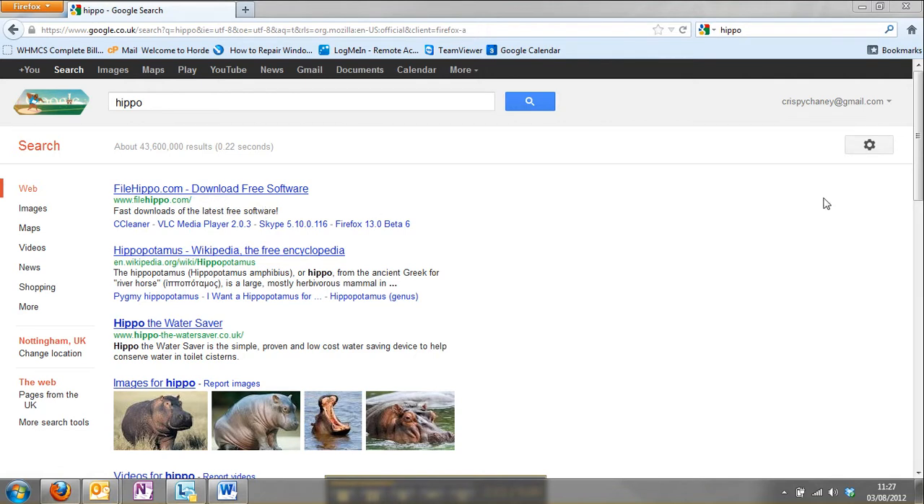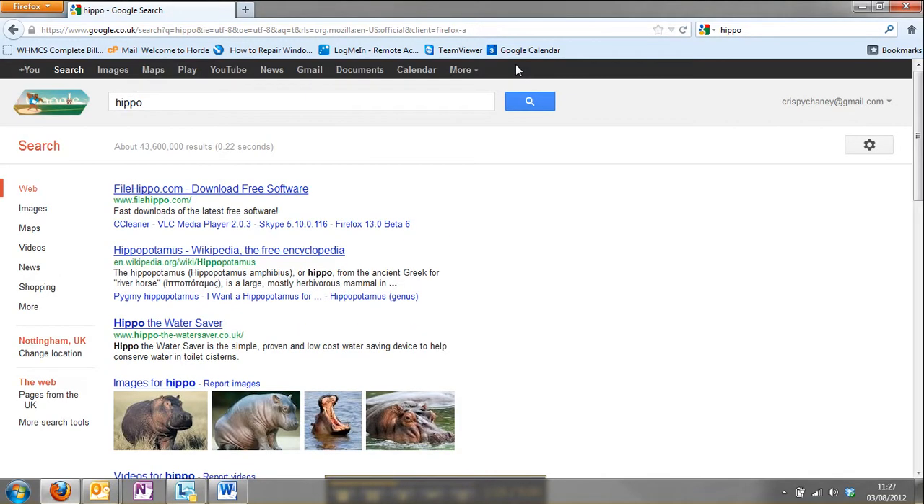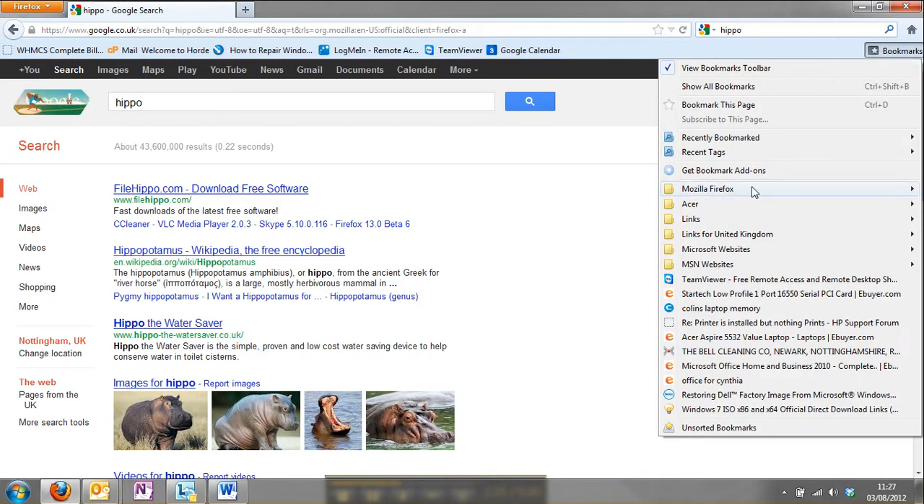Sorry about that. As you can see it's loaded up some lovely links for hippos, and just like Internet Explorer, it's a pretty standard interface. The web page doesn't really change much. What you can do is add pages to your bookmarks and that sort of thing.